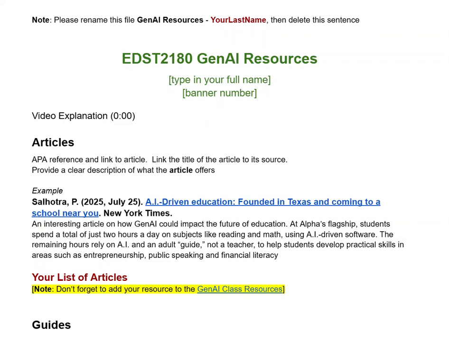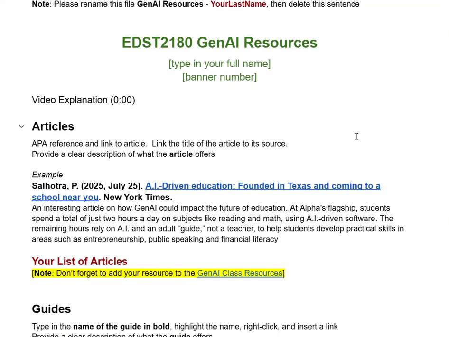Each week, I'll ask you to contribute at least two resources to GenAI resources to your particular learning portfolio. And this is the sheet that you're going to put it into, and also to the class learning portfolio. But first, let me tell you the kinds of contributions that you might contribute. I've given some examples here.